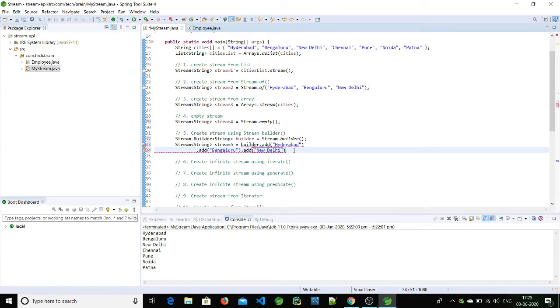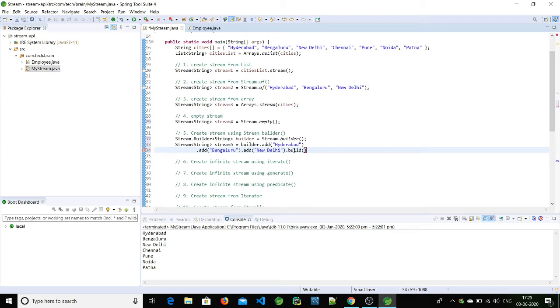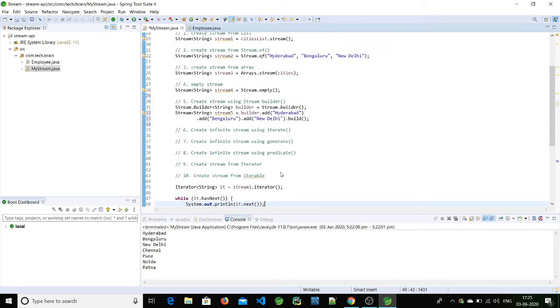Now once we have added all the objects in a stream, we have to call the build method, so it will create the final stream object. Now we have the stream object ready, stream 5. So let's run this by using stream 5. Let's run this, and all of this will come from the stream. So by using builder we have created the stream.